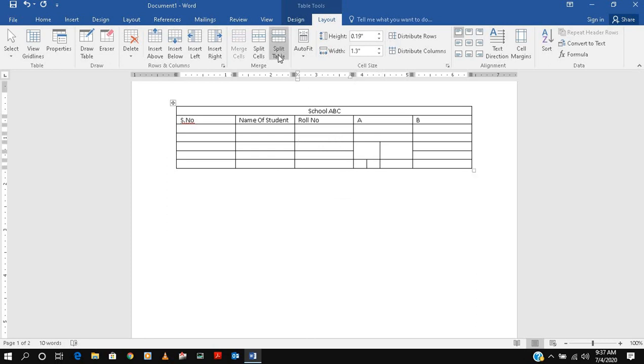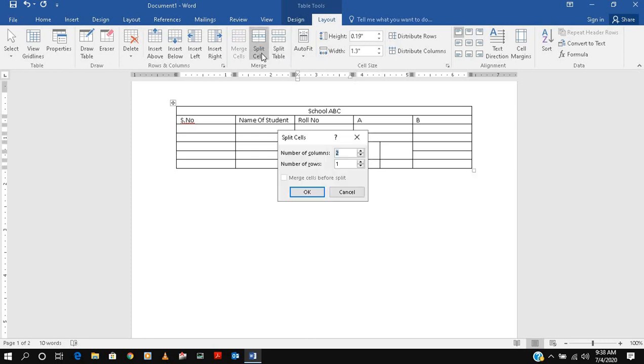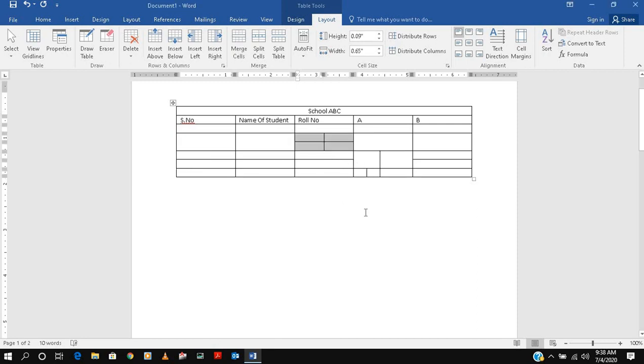Whatever is selected, suppose you want to split the cell, it will ask how many you want. If you want 2 by 2, you can put 2 by 2, and it will come 2 by 2 here. Okay, then what I will do is merge all of these.